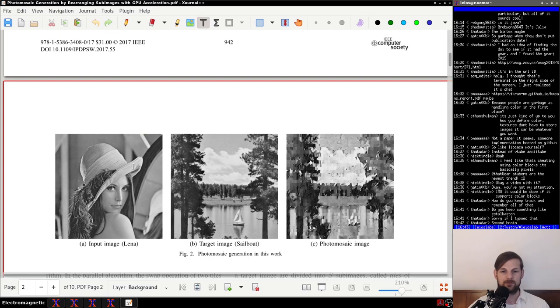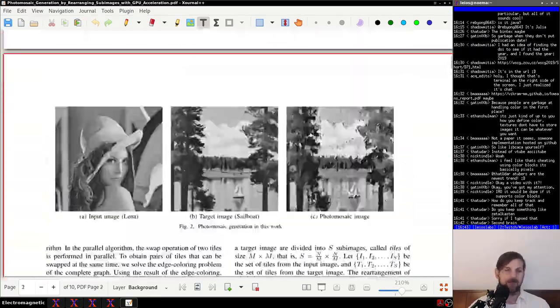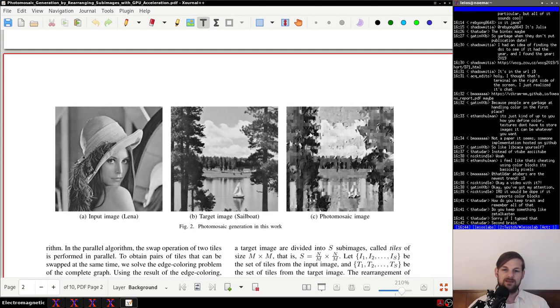So what they did is they took the images from Lena over here, and they rearranged her to recreate this target image here to make that image there. What got me was how they did the rearranging. They literally just put Lena's image in there, and then they did bubble sort.